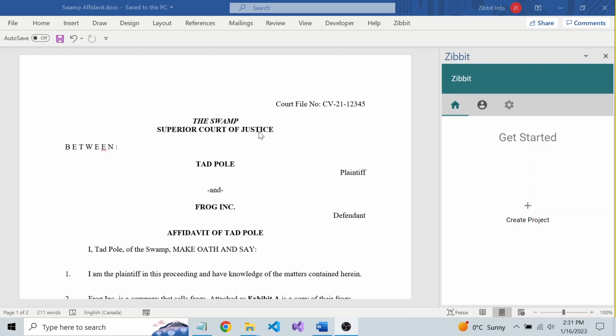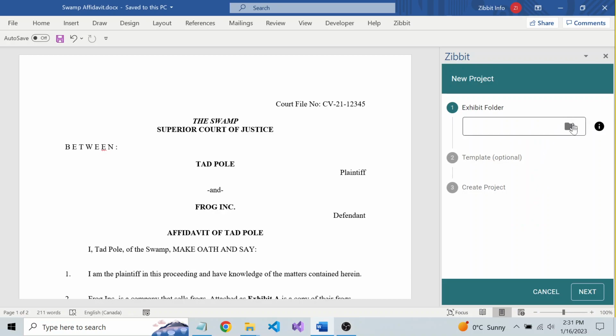So here is our draft affidavit. And when we use Zibbit, it's a three-step process. So we're going to import our exhibits, then we're going to reference those exhibits throughout our document, and then finally we'll publish. So I'm going to start by clicking this button, and we have to select our exhibit folder.